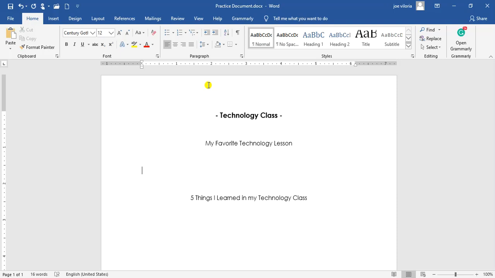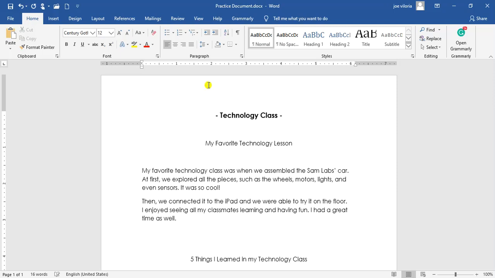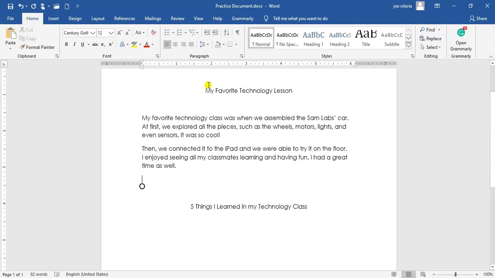So my favorite one, let's say, is this one. Ta-da! Right here you see 2 paragraphs, right? So my favorite technology class was when we assembled the SamLabs car. At first, we explored all the pieces. I remember that we had wheels, motors, lights, and even sensors, and it was so cool.